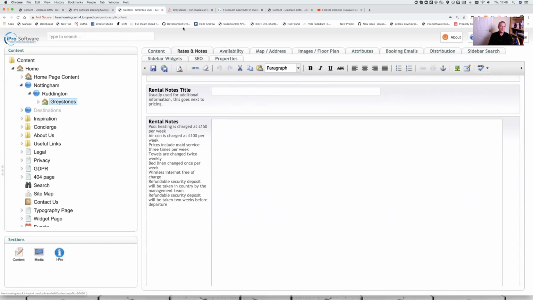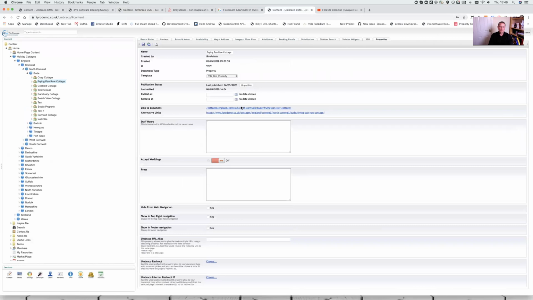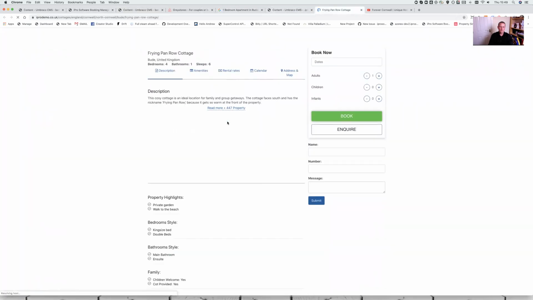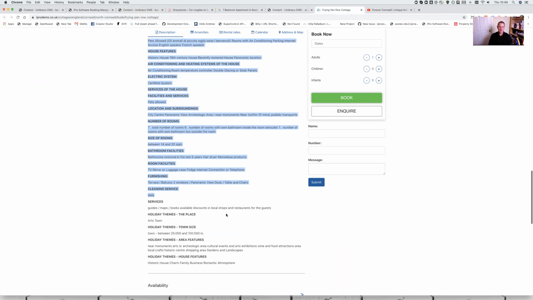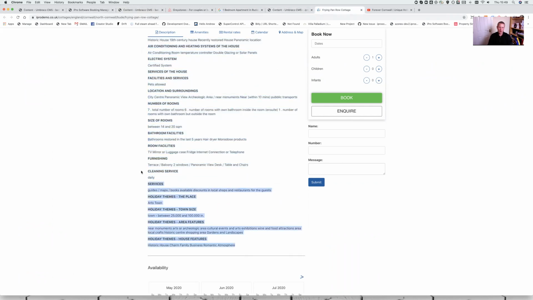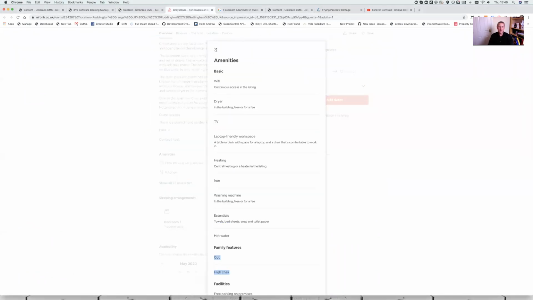We then have the rental notes title and rental notes. So if I come into a property, you'll see that I have a whole host of information on this particular property, with all the different services that we offer. Lots of information's been added. You can add whatever information you want, and I'm just going to have a look what, oh, here it is, I've lost it. Let's close this down.